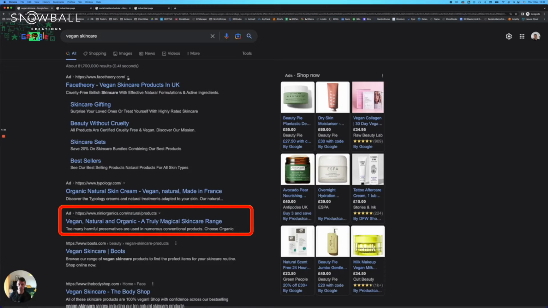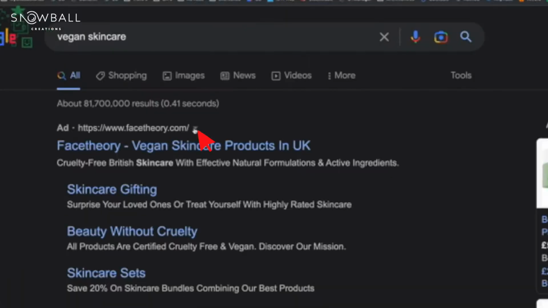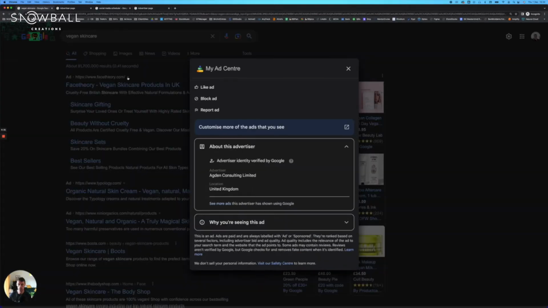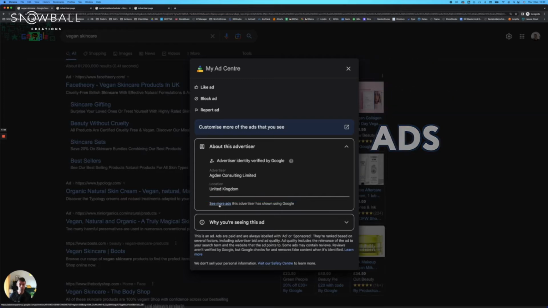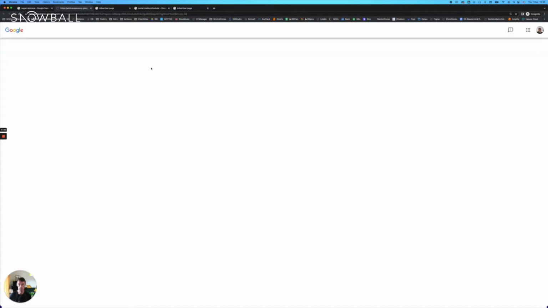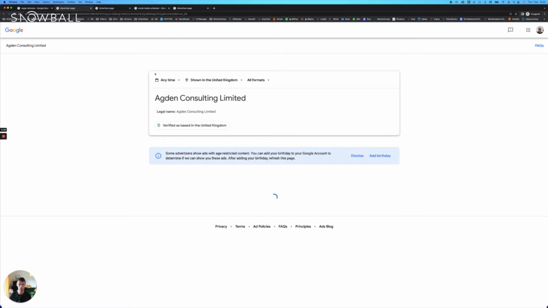And then you can see this tiny little mark here. This is the thing you need to click. Then this shows you information. The reason they've done this is actually a legal one: you have to be given transparency about why you're being advertised to, who by, and what the reasons are behind that. But the bit that we care about is this button here saying see more ads this advertiser has shown using Google. So you can click that, and it is a little buggy sometimes, but hopefully this will work for us.